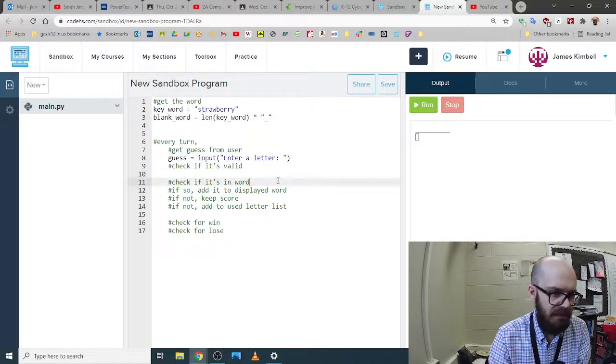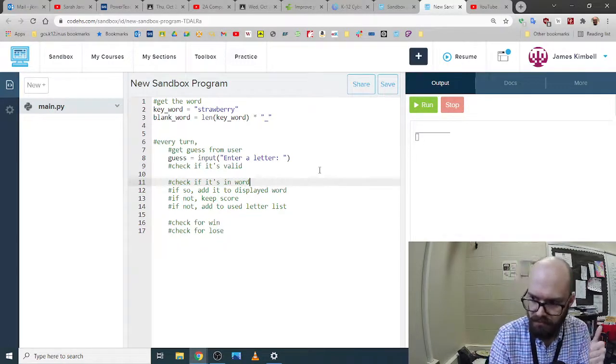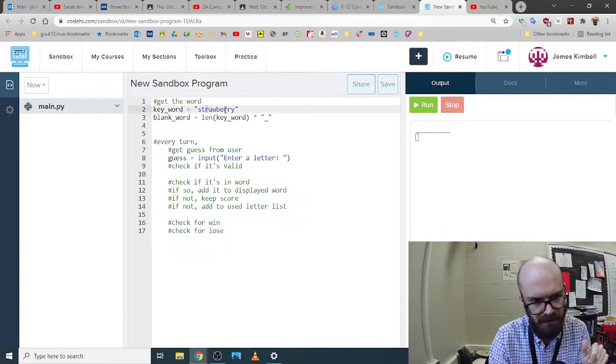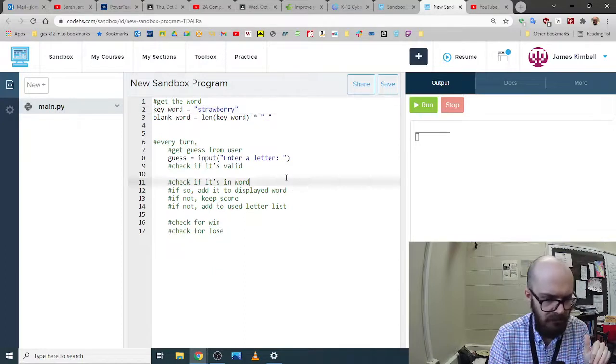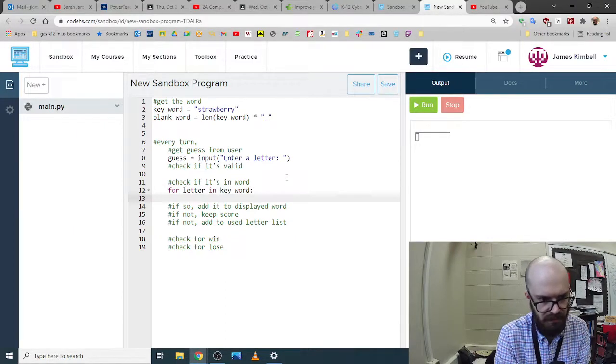Now let's do some of this stuff. Okay, if the guess is in keyword, we want to trigger that and add it to our blanks, but keep going because there might be more than one. Like if we said R, we'd have to do this one and then keep going and find these, not just kick us out of the loop right away. And then we'll need to do the ones for if you don't find it. So let's say for letter in keyword, we'll do some stuff.